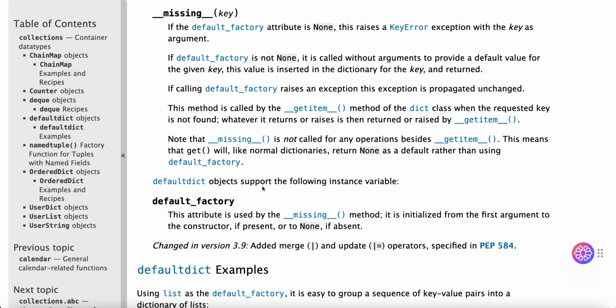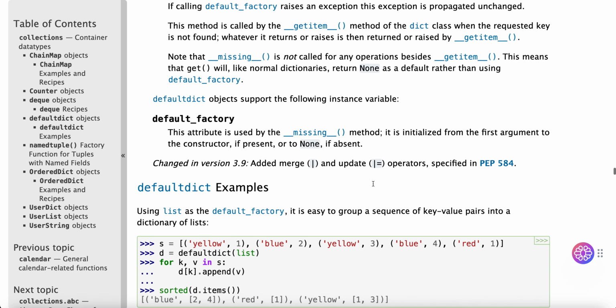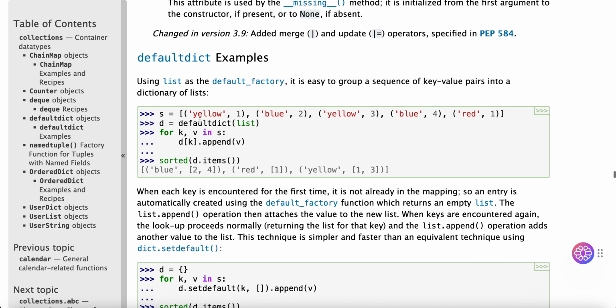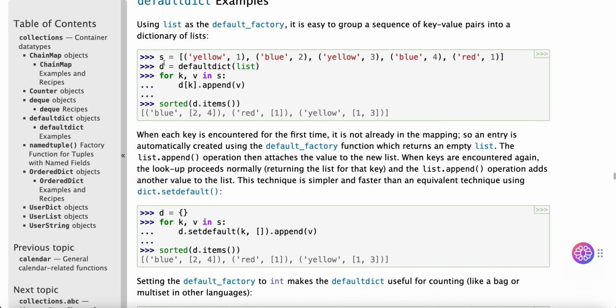defaultdict objects support the following instance variable. default_factory: this attribute is used by the __missing__ method. It is initialized from the first argument to the constructor if present, or to None if absent. defaultdict examples. Using list as the default_factory, it is easy to group a sequence of key-value pairs into a dictionary of lists. s = [('yellow', 1), ('blue', 2), ('yellow', 3), ('blue', 4), ('red', 1)].